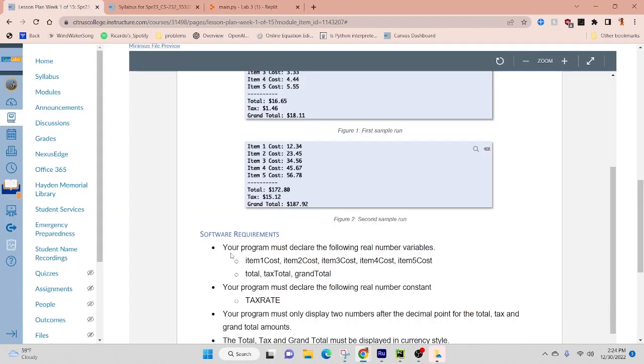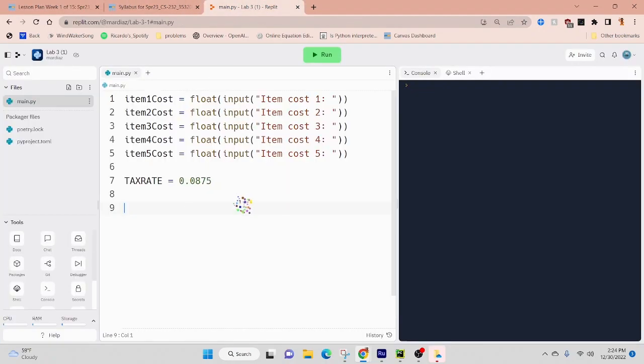All right, let's go ahead and look at what we need next. So we need a total, a tax total, and a grand total. All right, let's go ahead and create the total. So total equals item 1 cost plus item 2 cost. And then you can follow along with me as I do this.